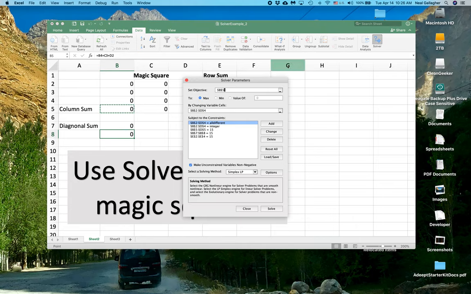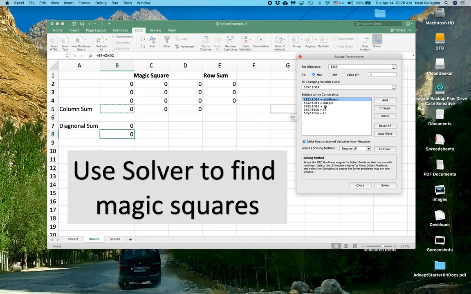Now, go back to the Solver, and we're saying right here that these three cells all have to add up to 15. Here we're saying these three cells have to add up to 15. And here, this cell and this cell have to add up to 15. And here we have E2 to E4. These three cells have to add up to 15. Okay, so I finally got that a little straight. Now we're going to use the simplex method, and let's hit solve and see what happens.